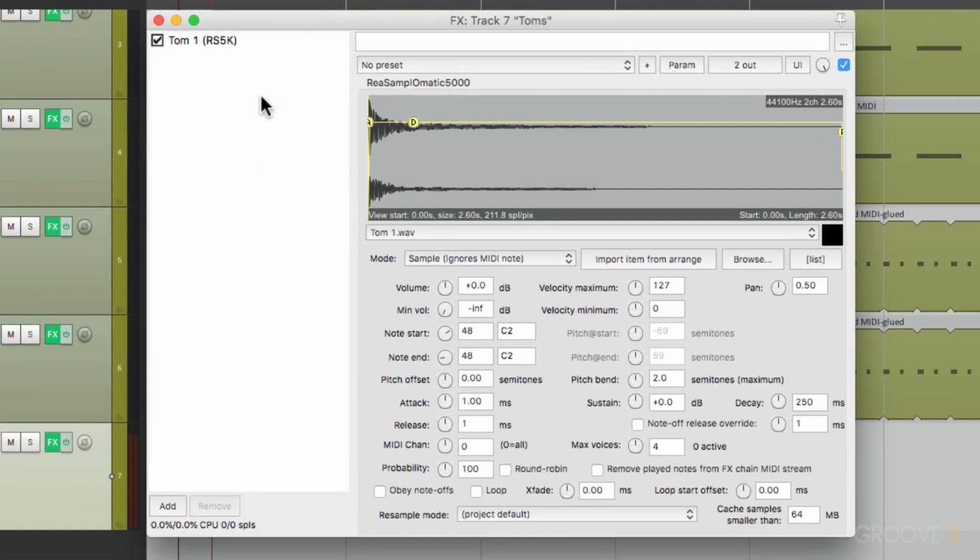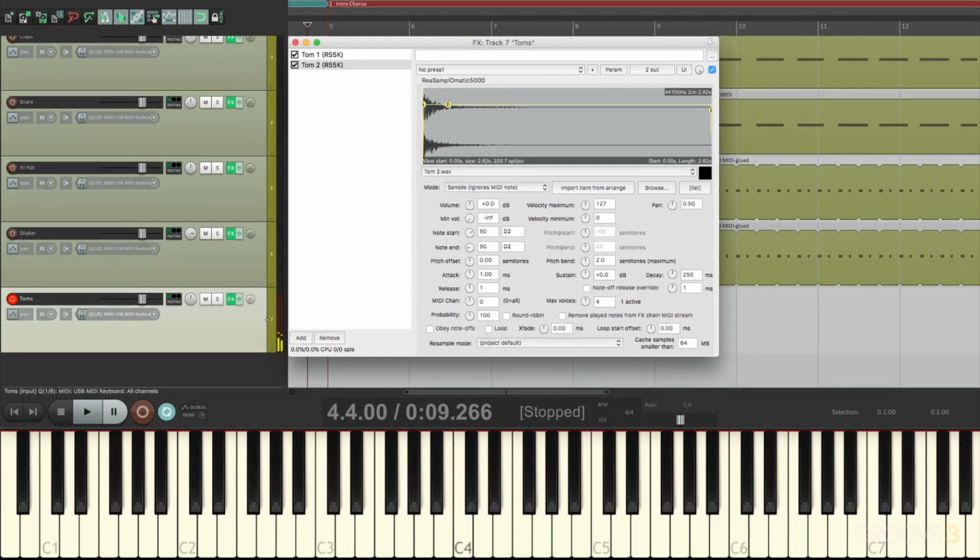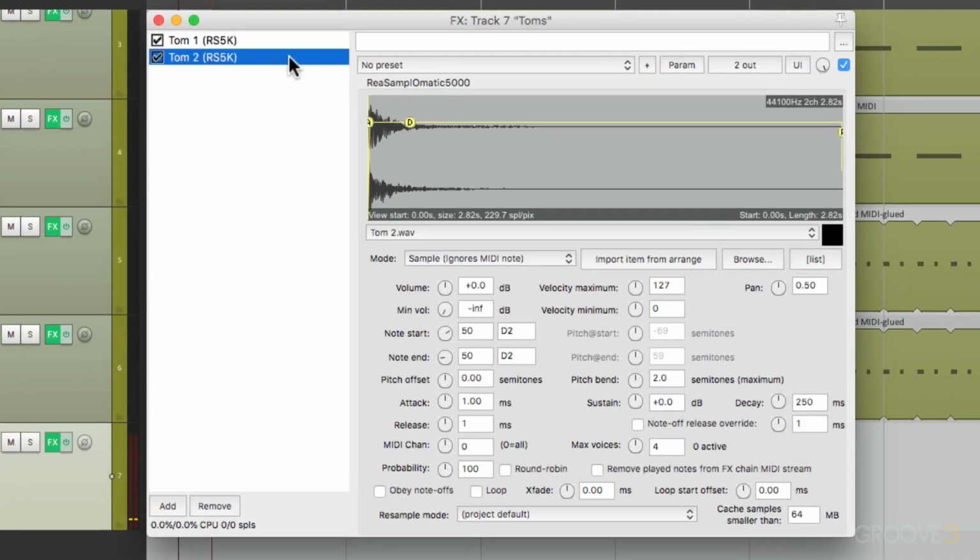So let's duplicate it or copy it and paste it and do the same thing for tom 2. But put this on 50 or D2. Now if I play D2, I hear tom 2. And we'll do the same thing for tom 3. Copy it and paste it, switch it to tom 3, and put this on 52, which is E2. It doesn't really matter what notes we choose, as long as they're different.